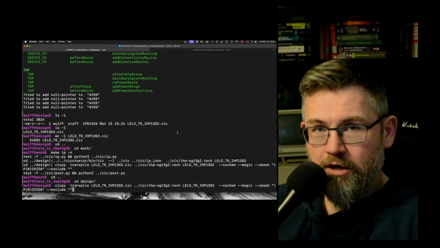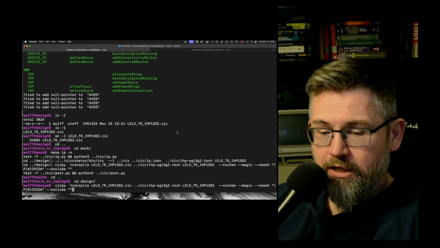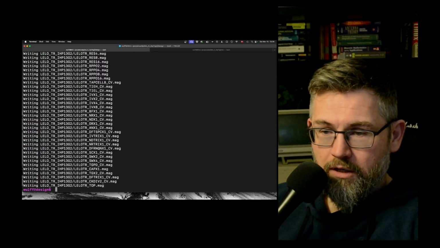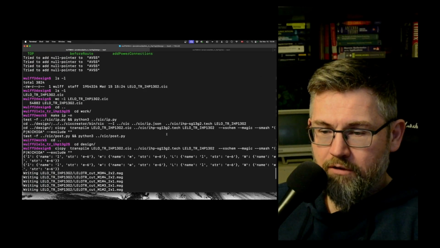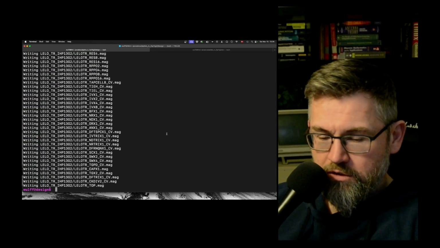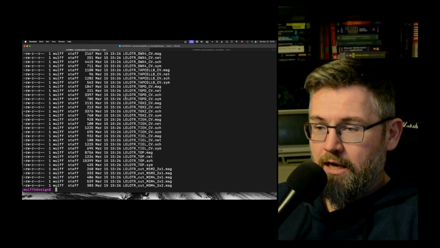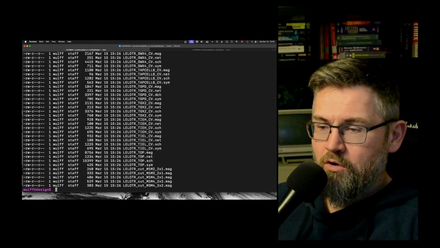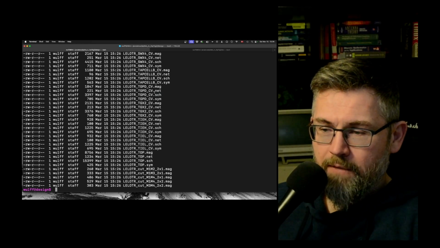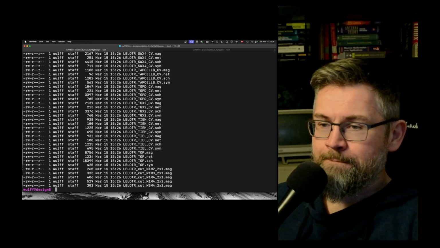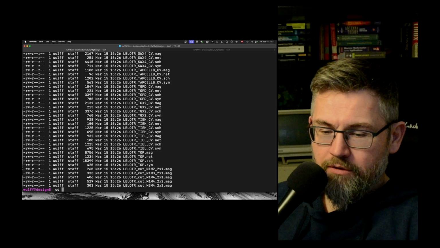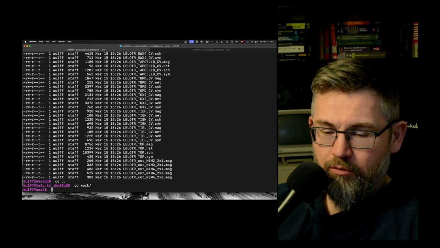And CIC Pi, CIC Creator, you can find them on my GitHub page. So there it's written all the magic files, and it will have written all the schematics. So if we now see in this directory, it will have all the magic files, all the schematics and so on, and the symbols. Okay, so if we now go back to work and we open the schematic.